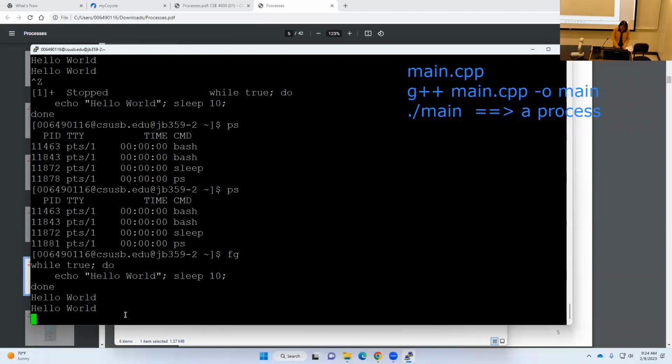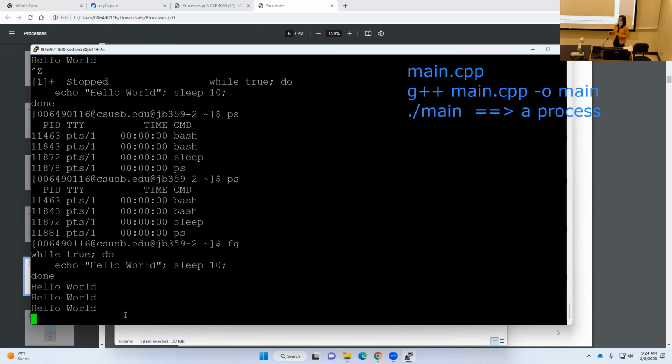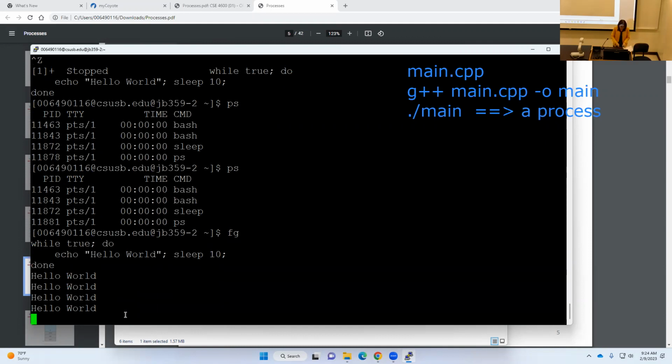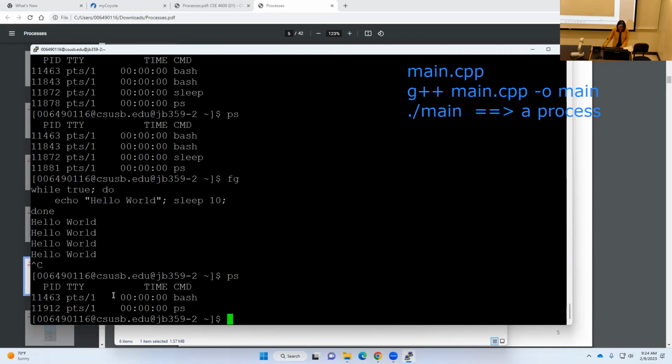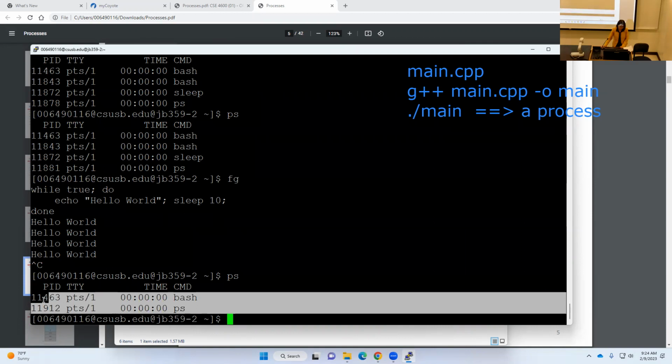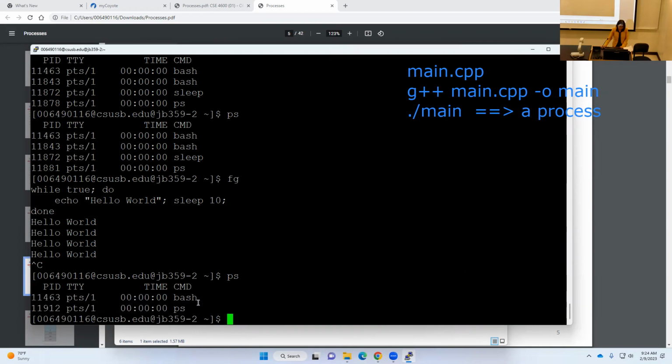Now I will use Control-C to terminate it. So Control-Z means to suspend a process, and the process is still in the system. And Control-C means that we terminate a process. Now I type Control-C to terminate the while loop. Now I use ps, and we can see the while loop is not here.